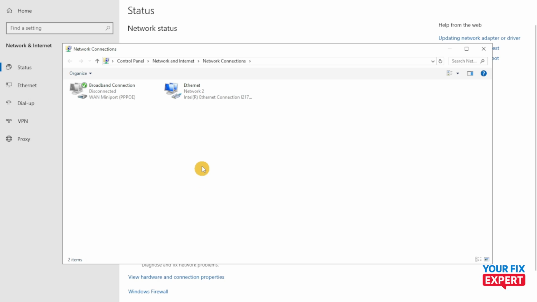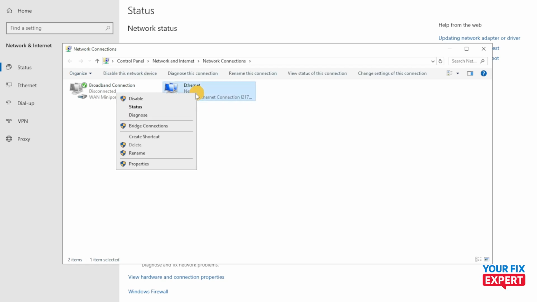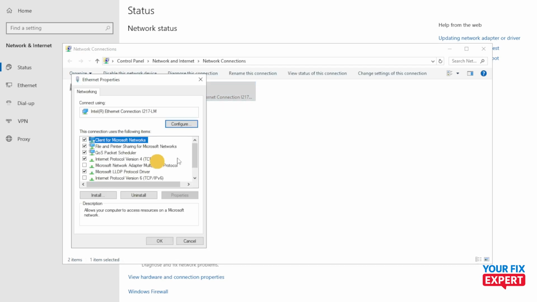And then from here, you're going to right click on the network that you're currently using. So in my case, I'm using Ethernet, which is my network 2. And then from here, you're going to right click on it and then click on properties and then highlight internet protocol version 4 or the TCP IPv4 and then click on properties again.